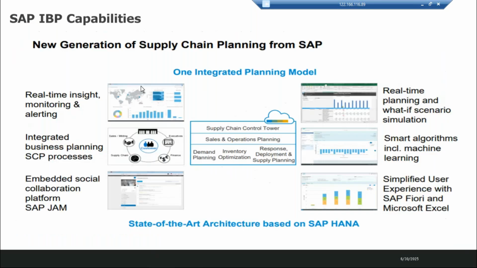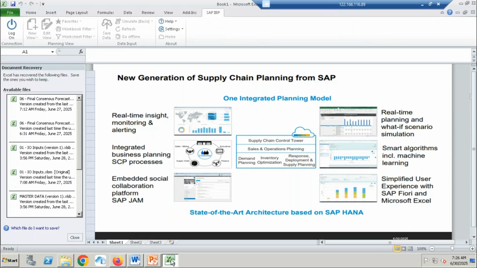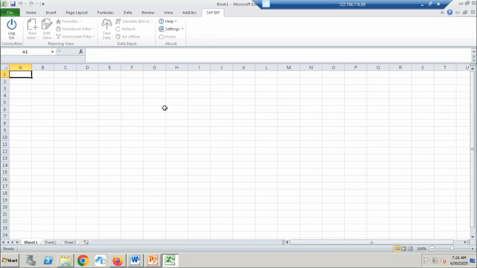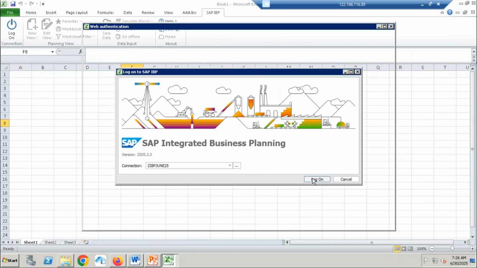Okay. So the capabilities of IBP. The main advantage of SAP IBP is that it is an Excel based planning tool. Earlier, every company gave some software, and people had to work in that tool. But now IBP is given as an Excel based planning tool. It means, for example, if you open Microsoft Excel, a planner can log in to IBP in the Microsoft Excel itself.